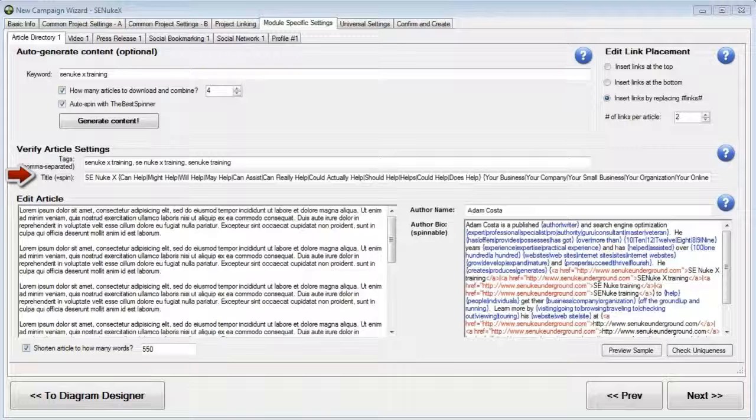Now, the title field should already be populated with the title that you entered under the Common Project Settings A tab. It's a good idea to change the title to be descriptive of the article, especially if you have multiple articles you're submitting. You can also spin the title. Next, you want to look at your link placement. SENuke gives you 3 options for the link placement. You can insert links at the top of the article, at the bottom of the article, or by replacing the links command in the author bio.